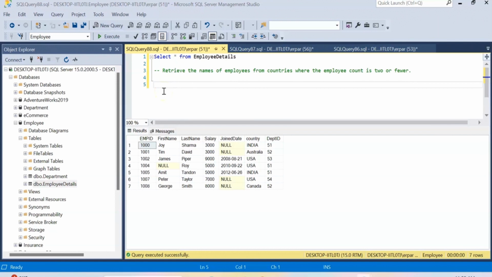Hello all. Let's see another example of subqueries. What we have to do here is retrieve the names of employees from countries where the employee count is 2 or less. So what does it mean? We have to first find out the countries where the employee count is lesser than or equals to 2. So how can we do that?